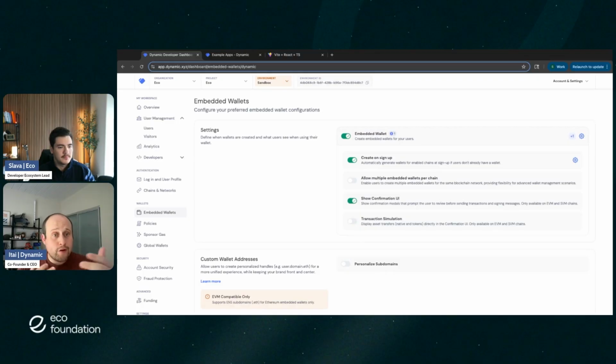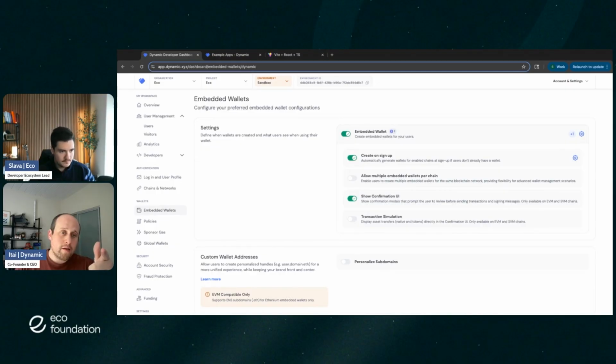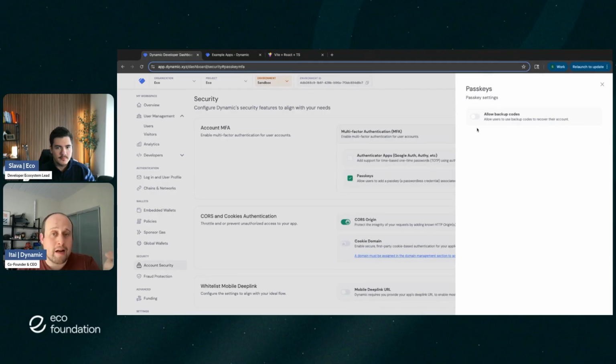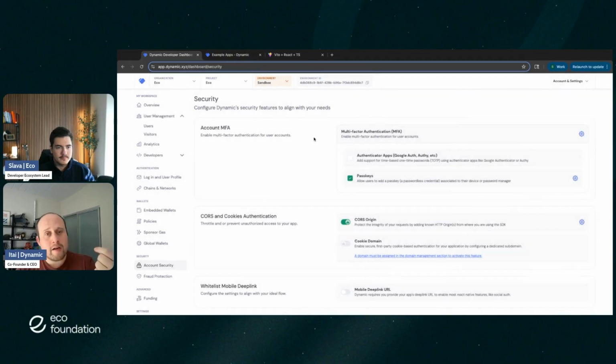I can sponsor gas for users. I can set up global wallets. But I will do one more thing. So let's go into account security. And let's turn on MFA. So I want to show that very quickly. Let's turn on a passkey just for the sake of simplicity and hit save changes. And let's click on passkey again on that line, and we can see whether it allows a backup code. So we don't need to toggle it on. And we'll X out of it. And what we've done here is we've essentially said, look, as part of login, you now need to set up an MFA code in order to access more sophisticated stuff.